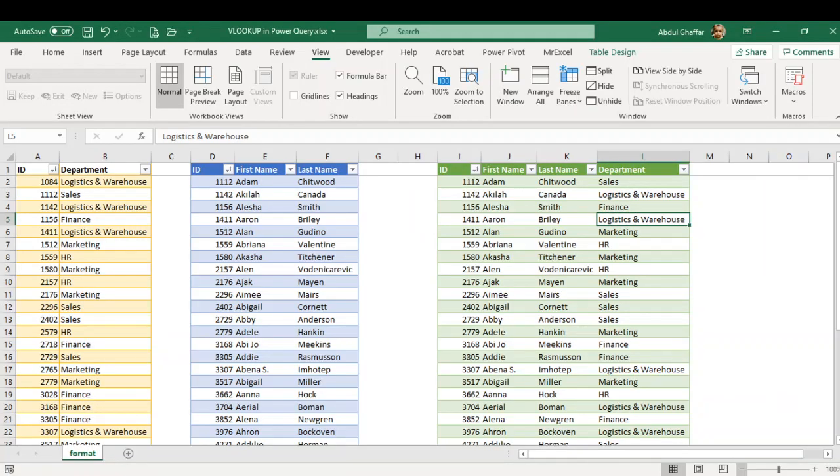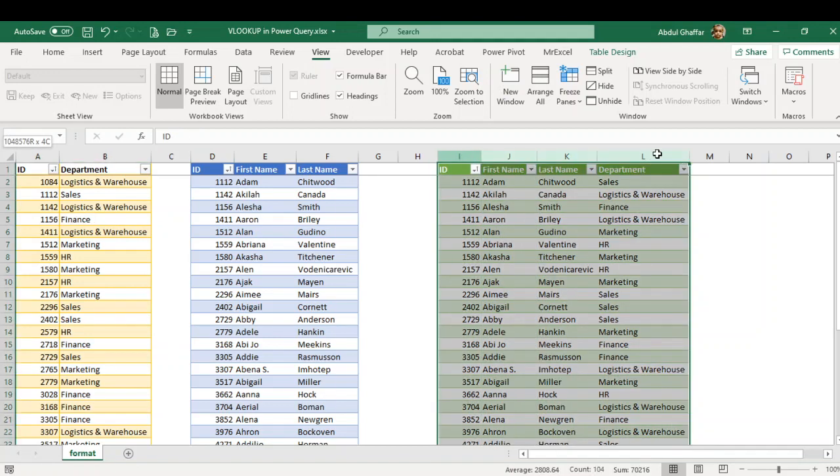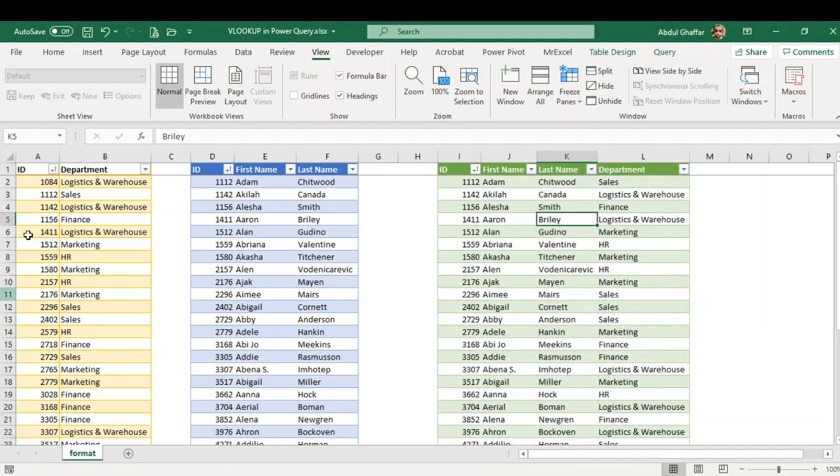Today in this video, I'll show you how we can perform a VLOOKUP in Power Query. As you can see, I have three tables. This is the result table which I have already created, and I'll explain how we can achieve this.